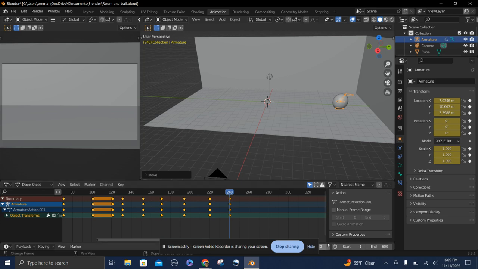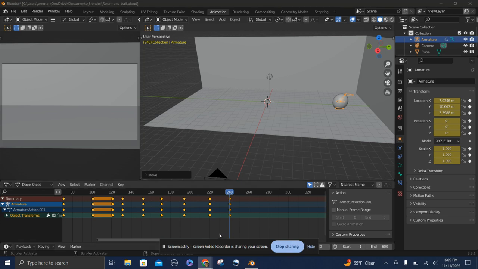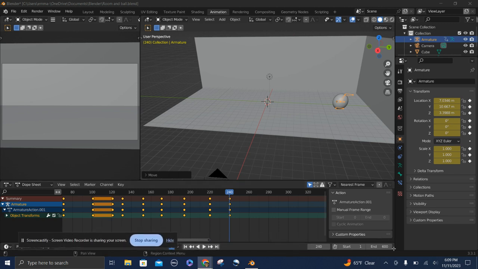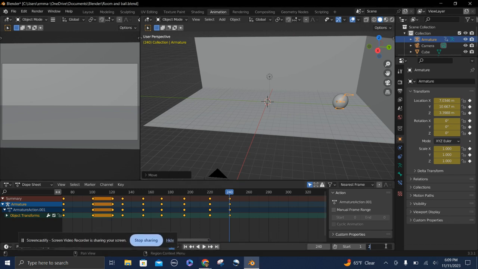So, how to change this? I'm just going to move this. I can move this over. End frame says 600. I can change this to say 240. So it'll be start frame is at 1, end frame is at 240. This is how you change your timing.